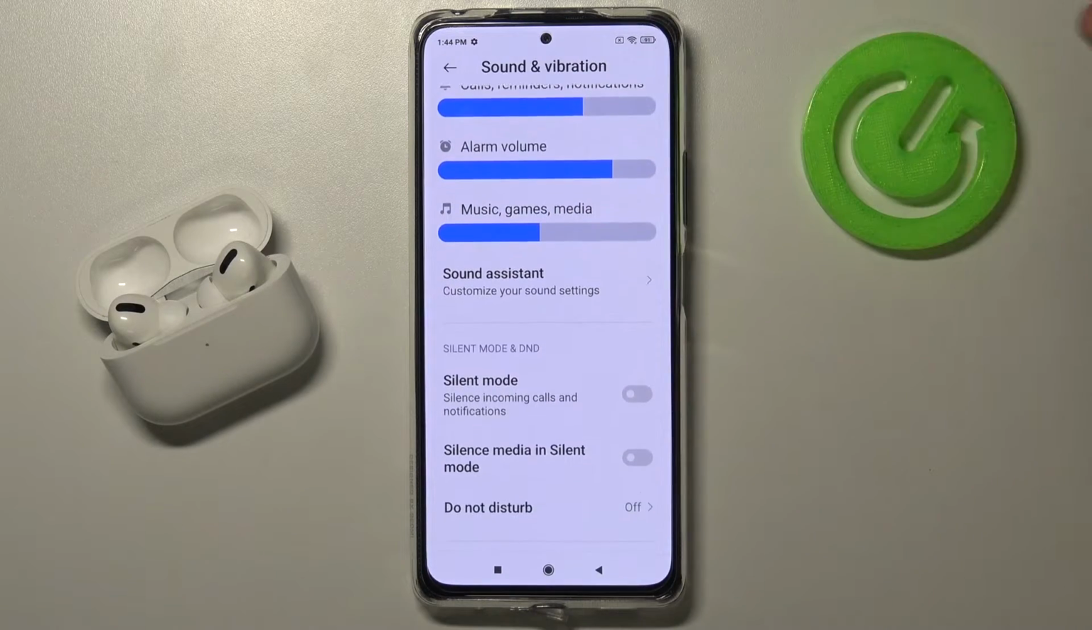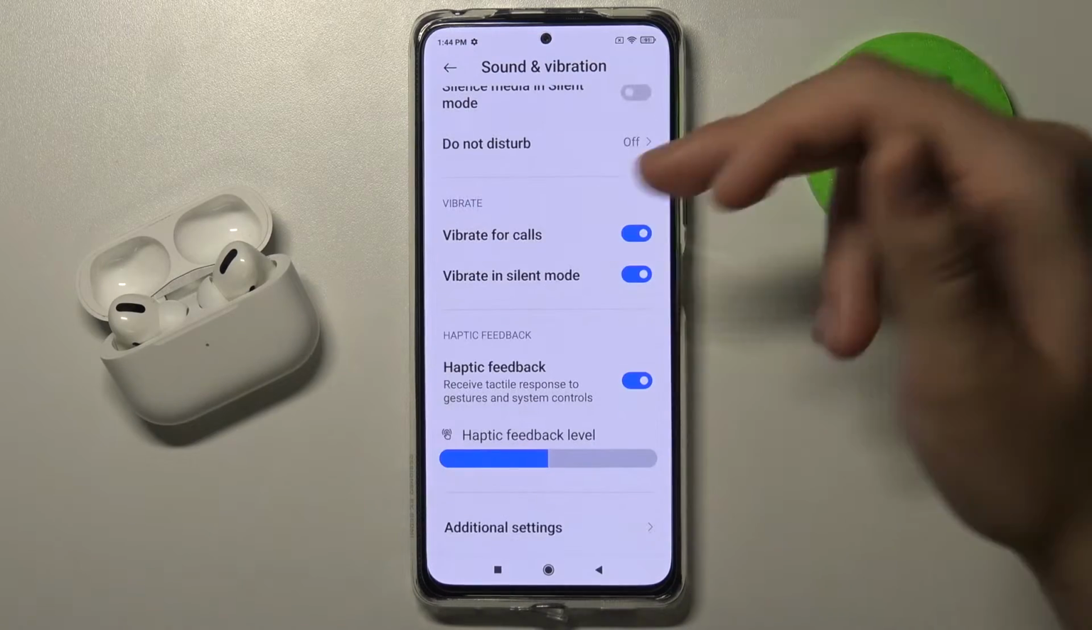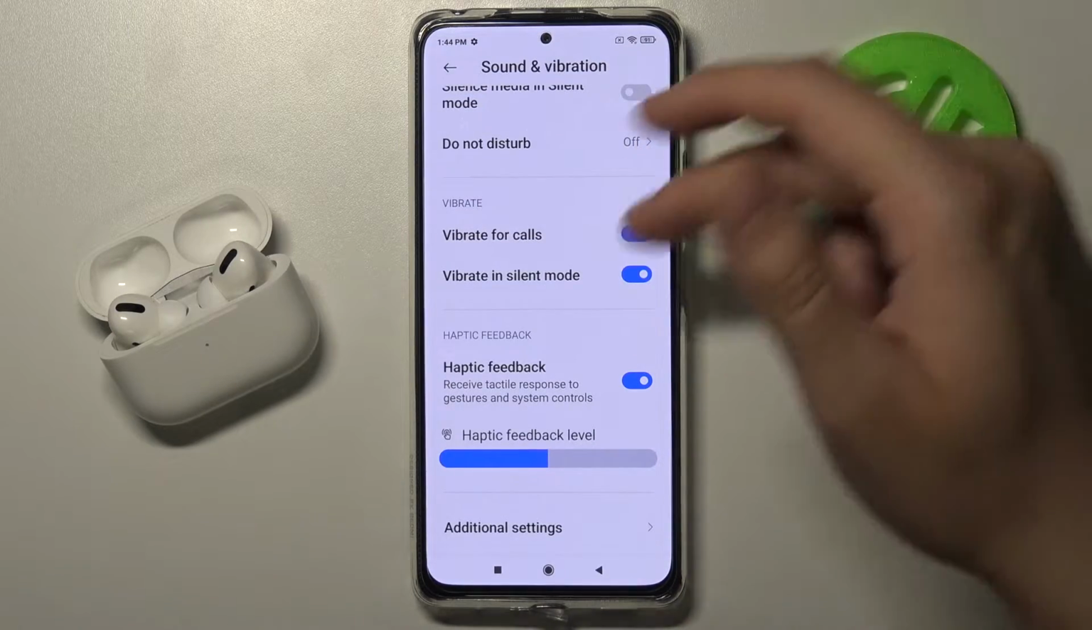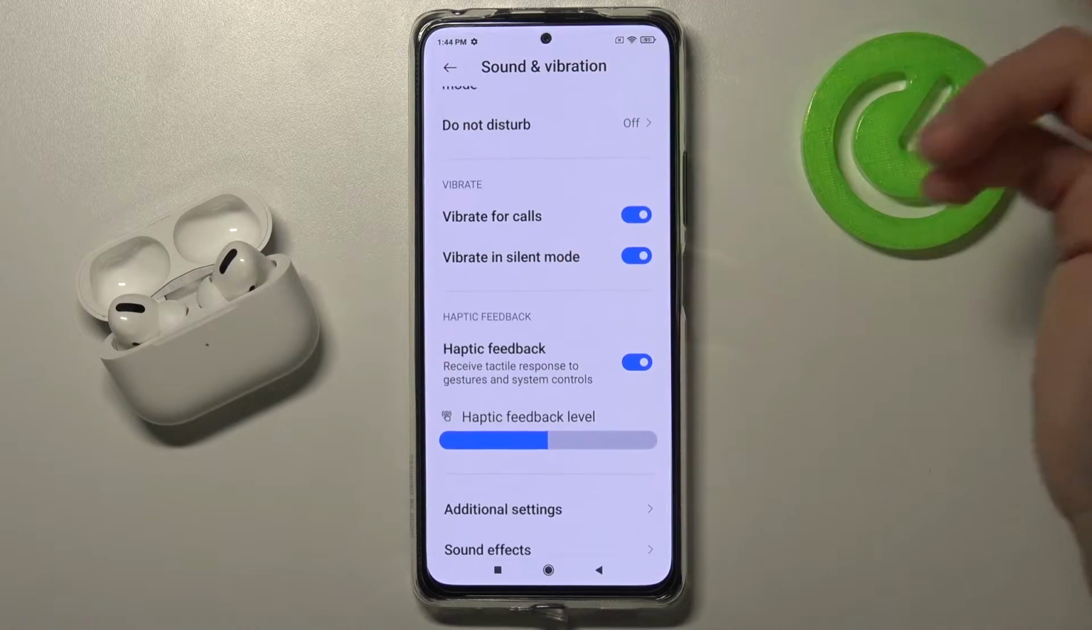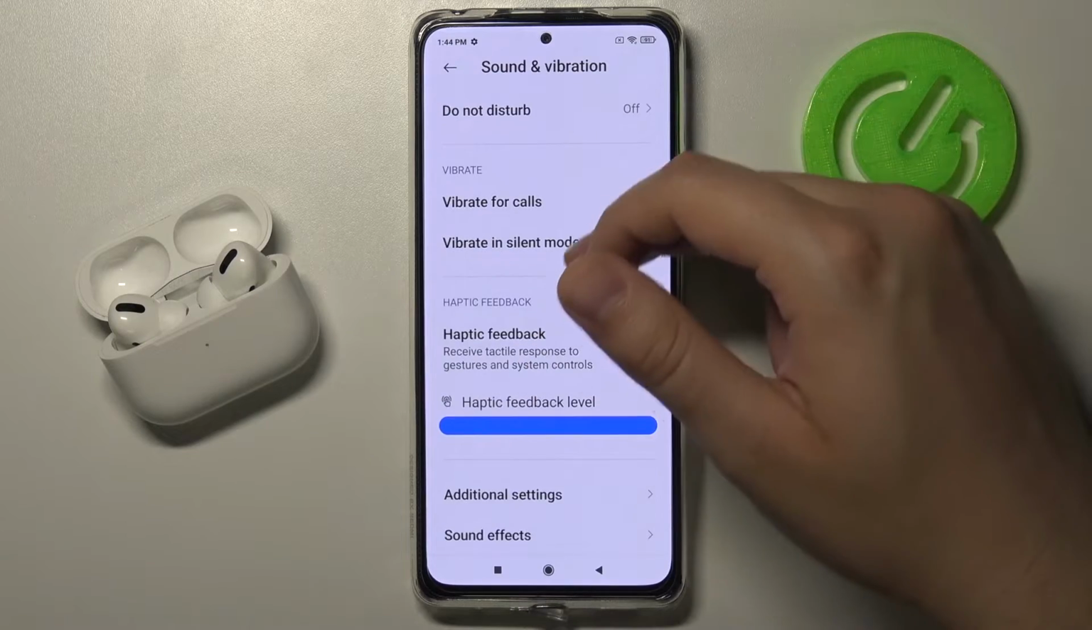We got here the volume settings. We got modes like silent mode, do not disturb mode. Also we can adjust vibrations like for calls, and in silent mode we can change the haptic feedback level of vibration.